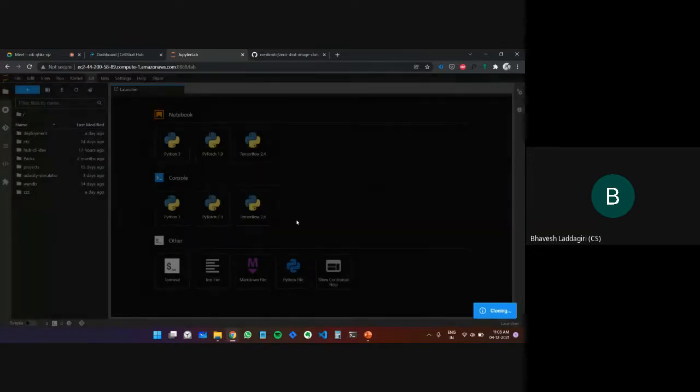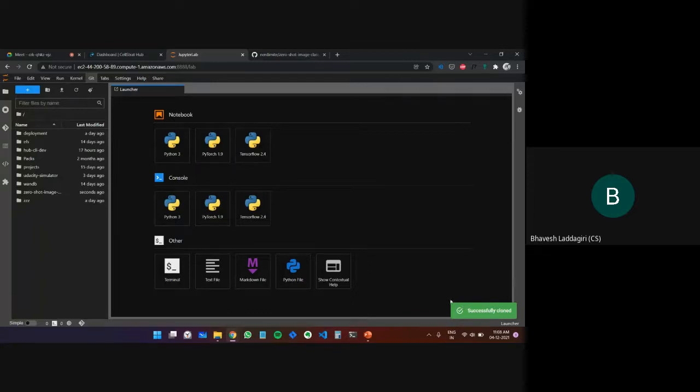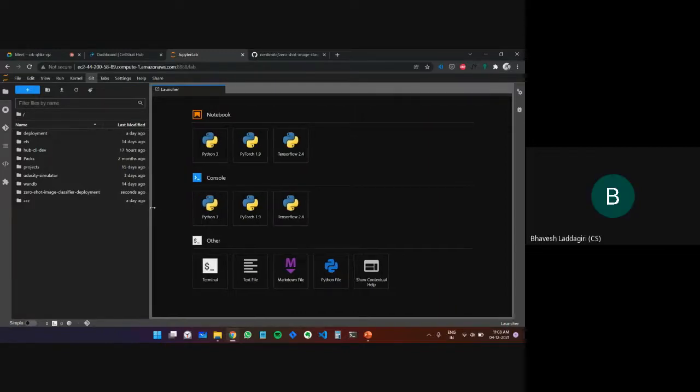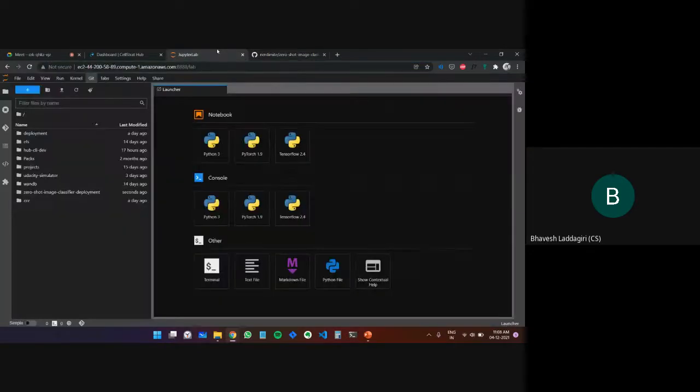You should see a successfully cloned message. Bhavesh, don't we have to create an SSH login for that? No, because you're not pushing any code to this repository, it's not required. For pulling or cloning you don't need it, only if you need to push something. You should see the Zero-Shot Image Classifier deployment folder created here. Any GitHub repo can be cloned here, just by the URL. Okay.